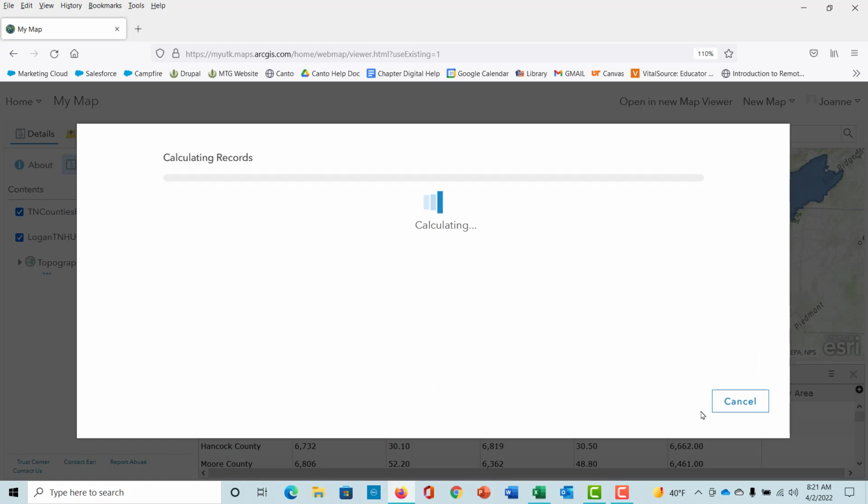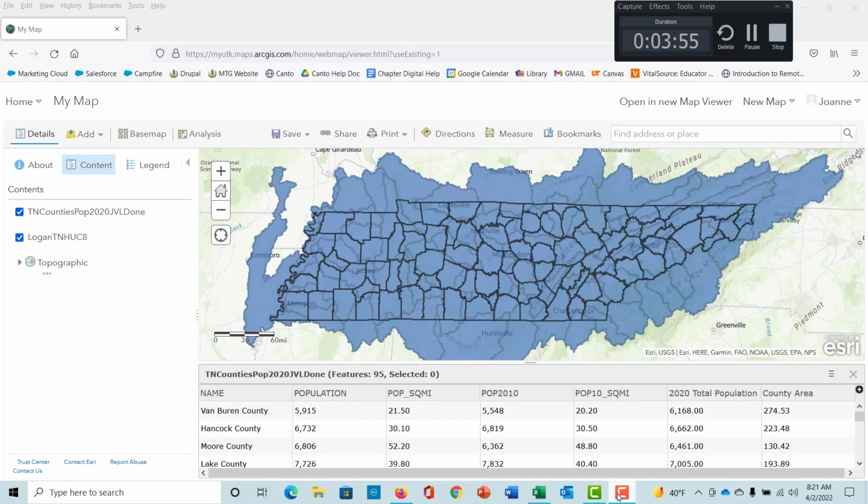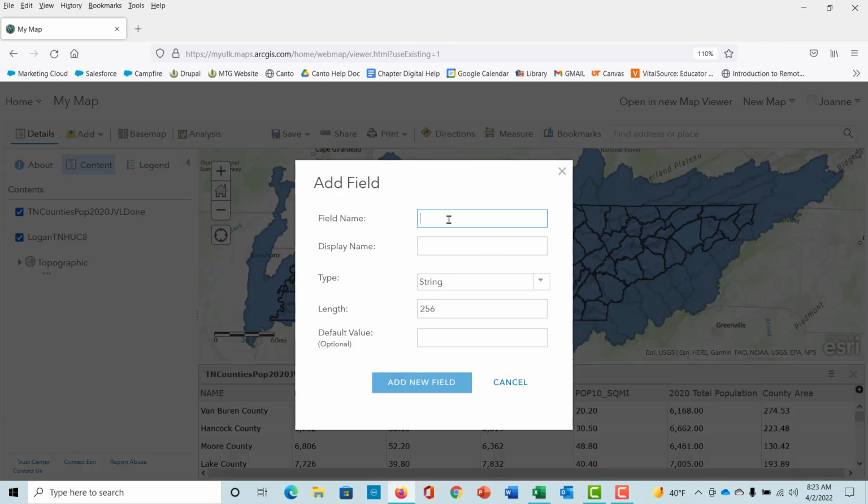This shouldn't take too long since it's just 95 counties. And there we go. Now we have the county area. Well, I have to add that field in first. I just calculated the area. Now I have to actually calculate the population of 2020 per square mile. So I do have to add another field. So that's two fields I'm adding.